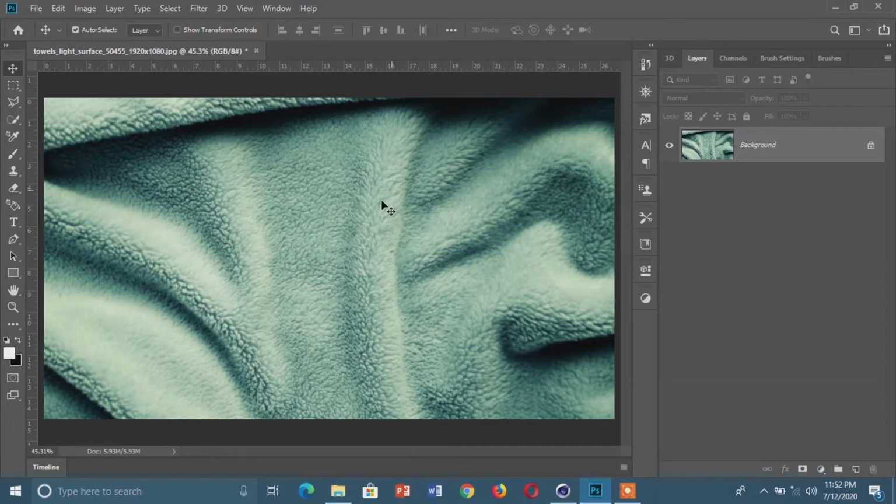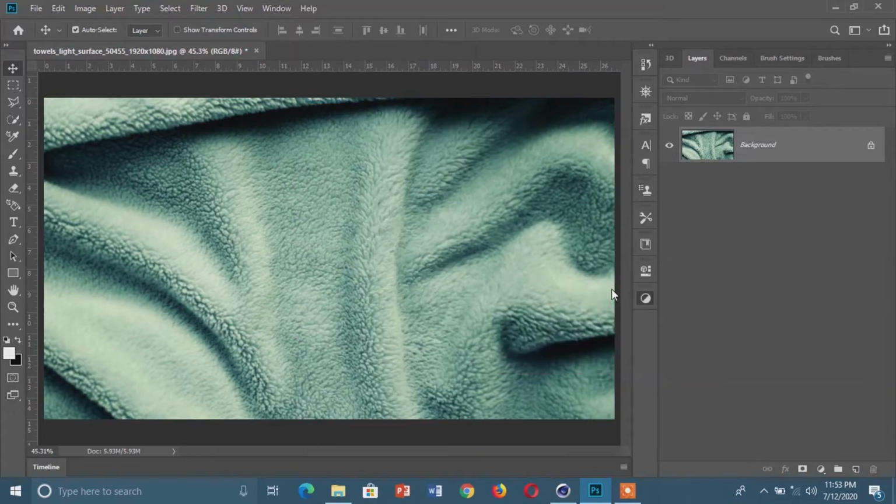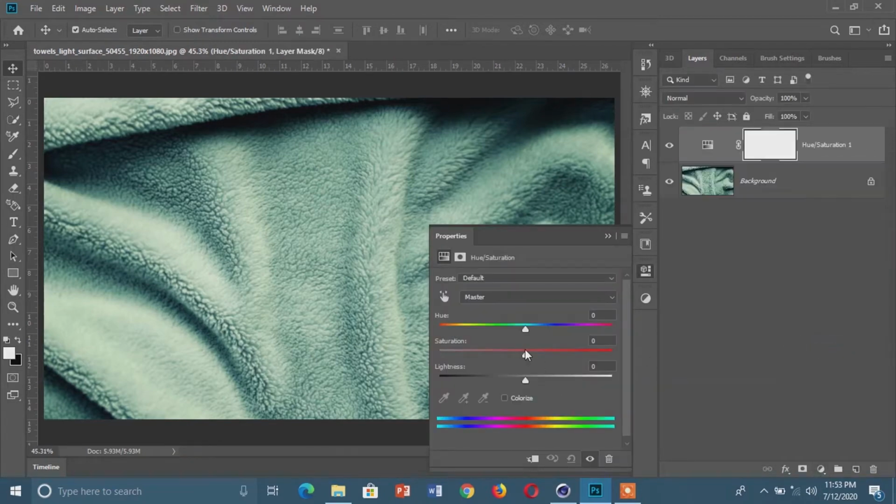The next thing I would also do is make sure I have my image in black and white, and to do that I'm going to go to my adjustment settings. If you can't find your adjustment settings, you can go to Window, then Adjustments, or you could find your adjustment settings below your layer. Click, then go to Hue and Saturation, then turn your saturation all the way down to -100.